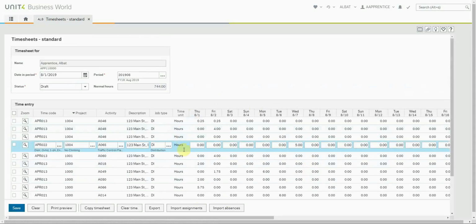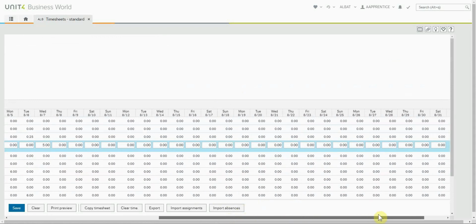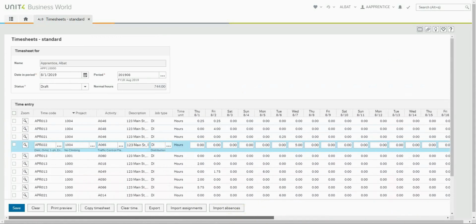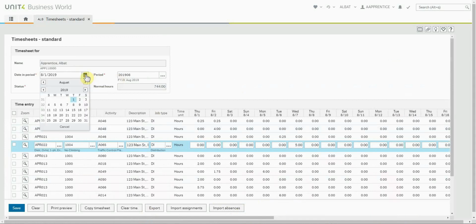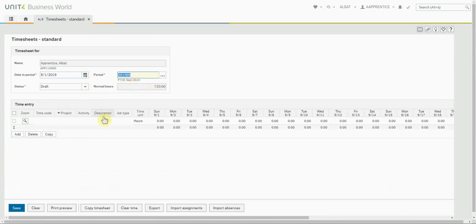After completing my time entry for all my days in August throughout the period, 31 days, if now I want to begin the process of entering September's time, I simply change the month to September. Again, you can select any day of the month. That'll change this. Now I can enter my September hours.